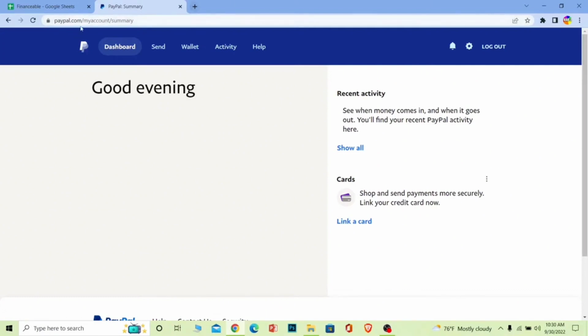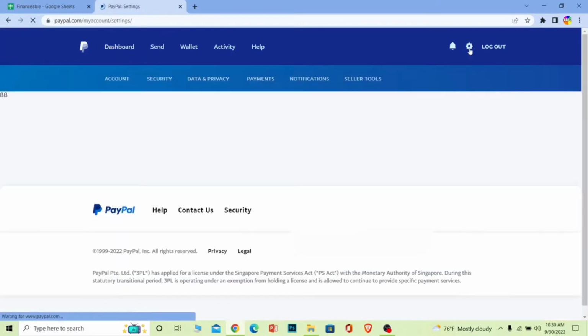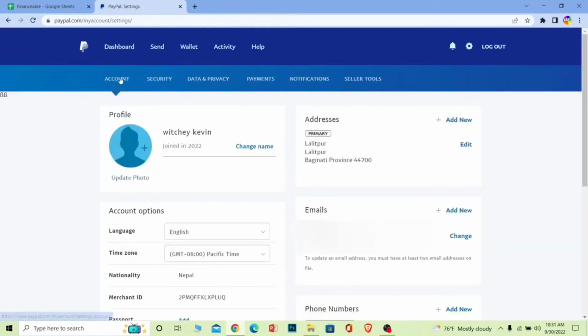So first step is you want to come to paypal.com, the official website of PayPal, and log in to your PayPal account. And once you log in to your account, you want to click on this little setting icon at the top right corner of your screen. Once you click on it, it's going to take you to the account setting page. And once you're over here on setting, make sure you're on account.